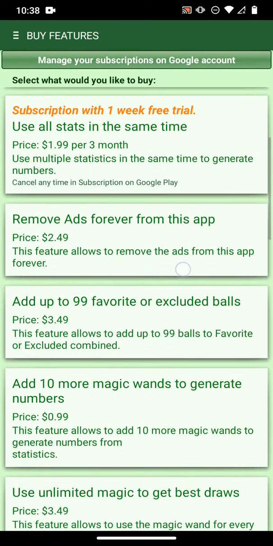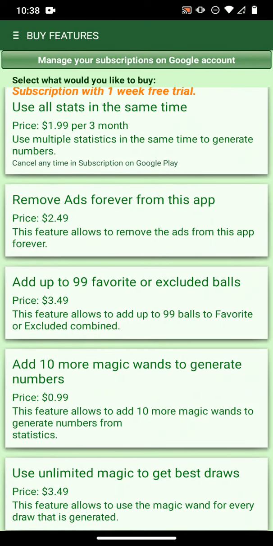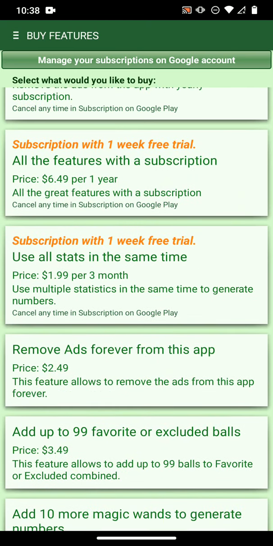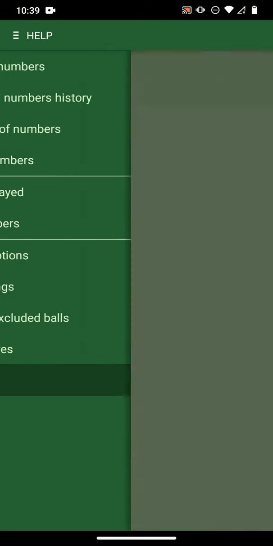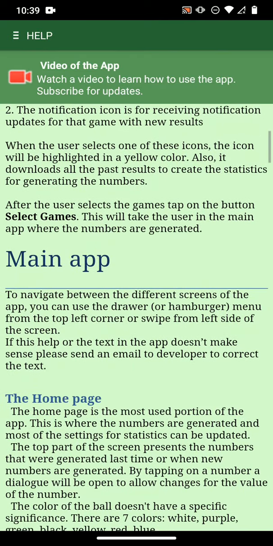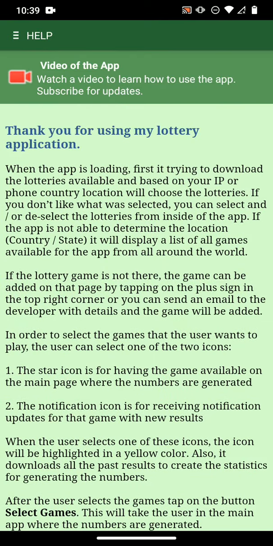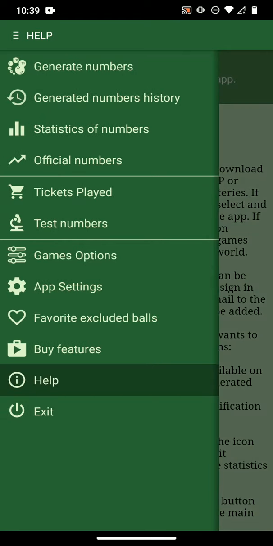You can buy features in the app. I thank everybody for helping me support this app, and help me maintain the app and add new features, also update the results for the lotteries. We have the help page where I'm explaining how this is working. If you tap on the video, it will show you this video.